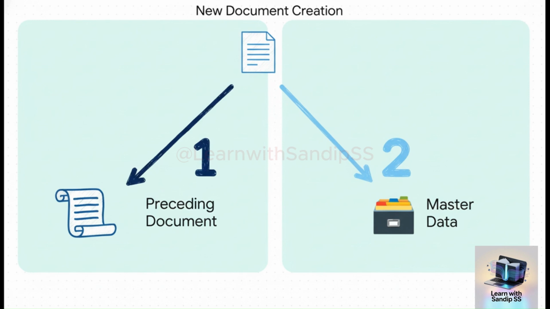Makes sense, right? But what if there isn't a preceding document? What if you're starting fresh? Well, only then does it go to source number two, the master data. And that's your fundamental library of all your customer info, material info, and pricing.